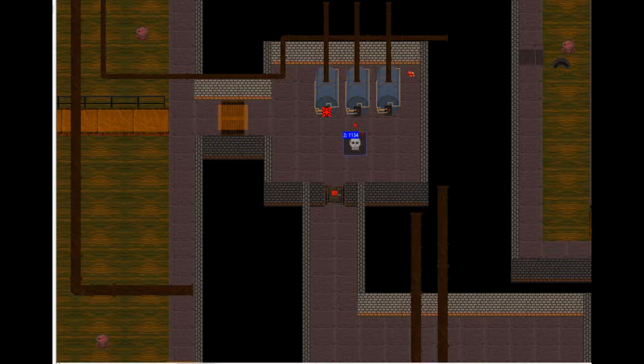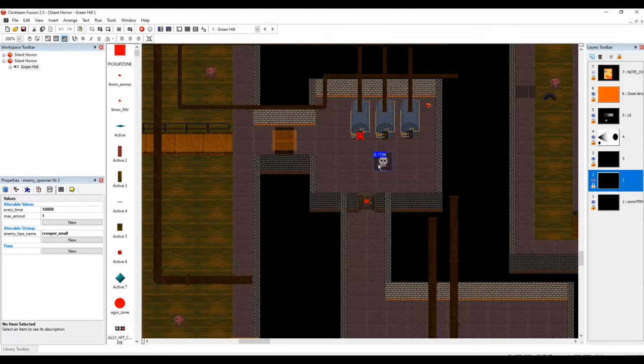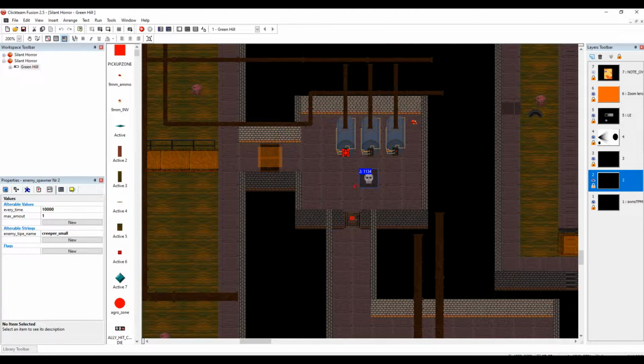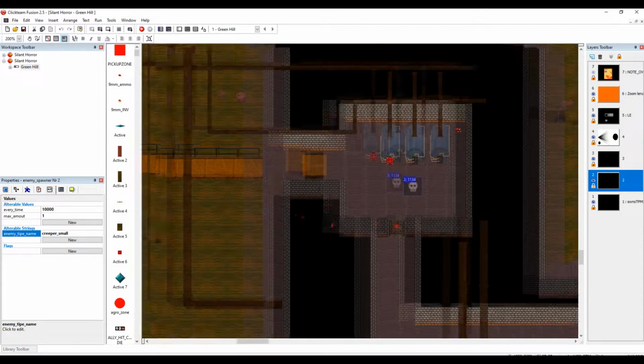Also, here you can see a skull active object. This is an enemy spawner, and this is the amount of time it's gonna spawn every time. This is the amount of how many monsters are gonna appear. I can type in like 20 if I want to, and this helps me a lot. Also, this is the name of the enemy that's gonna spawn.